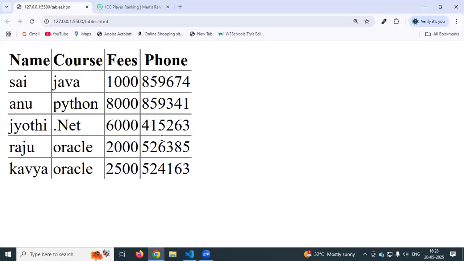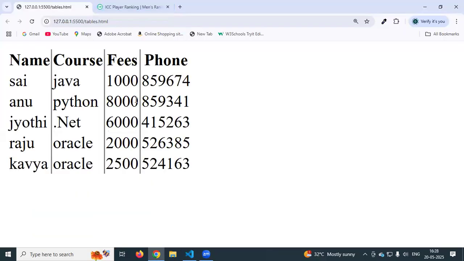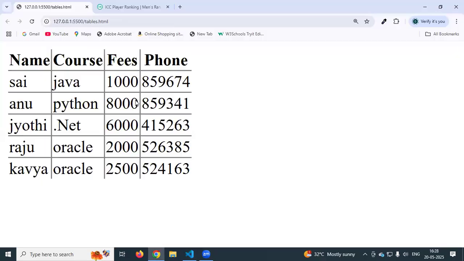Clear? So you want to apply the border on all sides using which attribute? All. You want to apply the border on rows using which attribute? Rows. You want to apply the borders on columns using which attribute? Cols. Cols means columns. You want to apply the border on rows and columns, just say all.